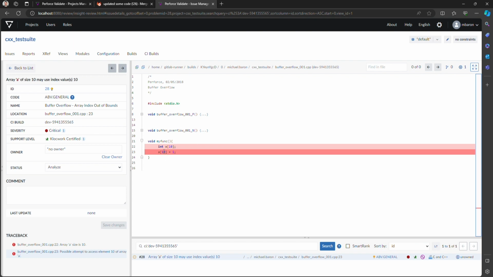We can see that new function that I added in with that buffer overflow. Now, obviously, in the typical sense, we would go in, we would fix that issue, and we would recommit the code, rerun the scan, and the job would pass and allow us through the quality gate.